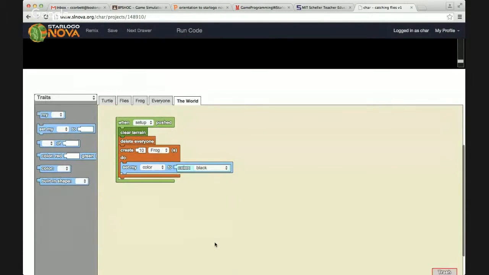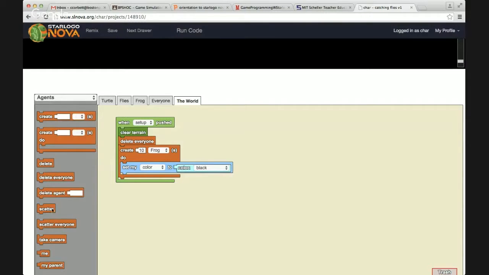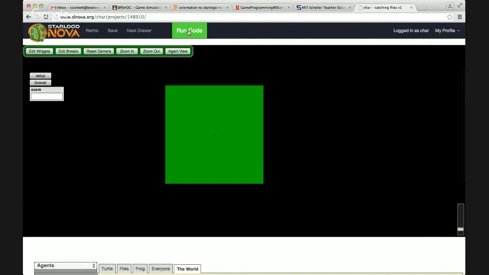I don't know. If I add scatter, which is under agents, scatter everyone. And now save and run code and click setup. My flies are everywhere. There's 10 flies, and they're now scattered throughout the screen.